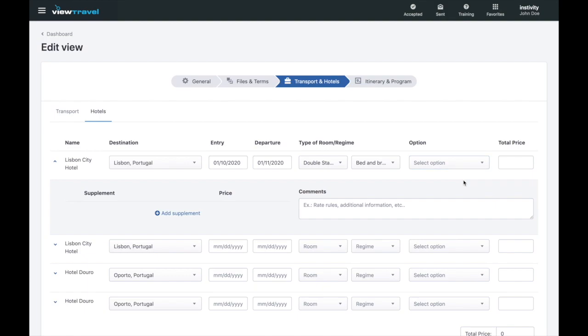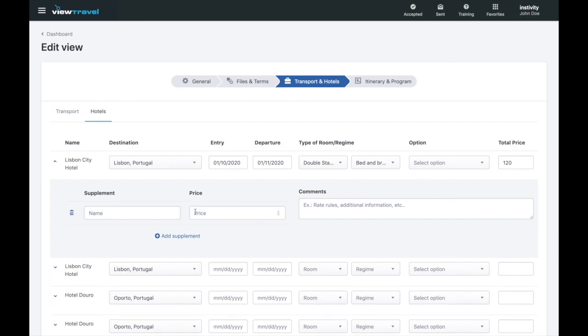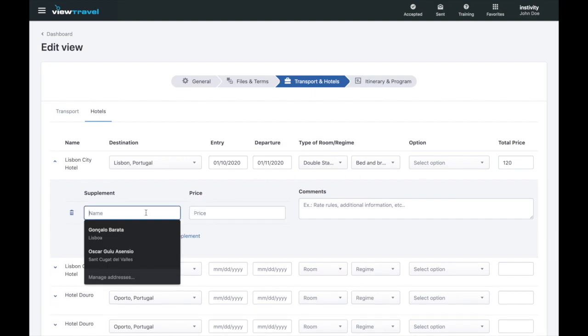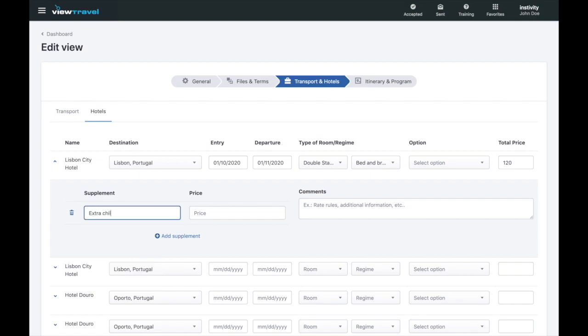Let's add the total room price of €120. Add a supplement. Let's add an extra child bed for €10.